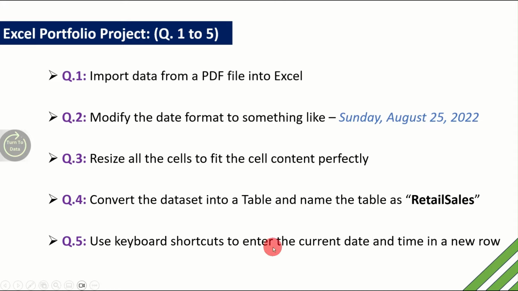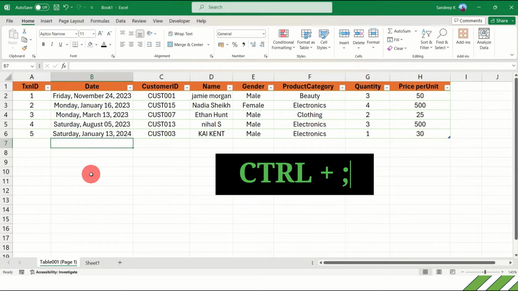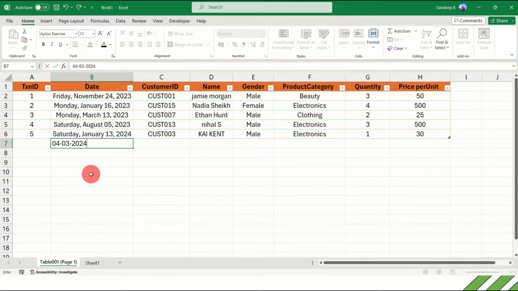Fourth question is use keyboard shortcuts to enter the current date and time in a new row. All right, I'll just enter the current date and time in this new row, and I'll delete it because we don't really want to use that timing and don't want to add a new row altogether. So I'll just show you how to do that. Okay, so in order to enter the current date, you can use the shortcut Control and semicolon. All right, Control and semicolon on your keyboard, that will enter the current date.